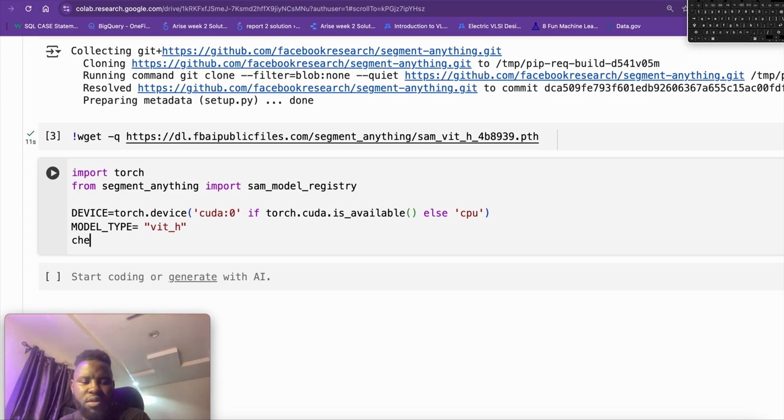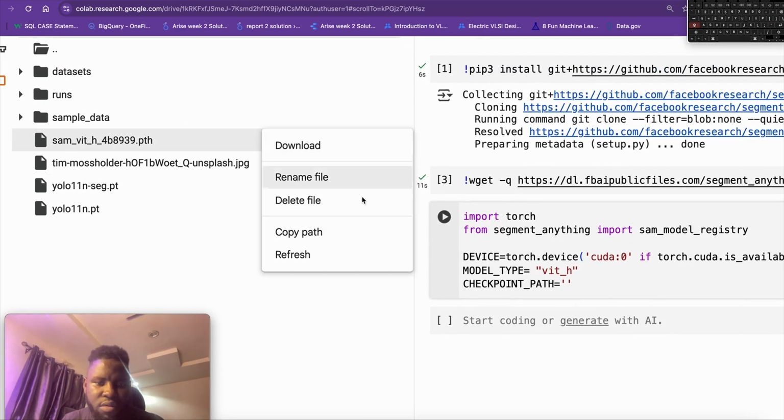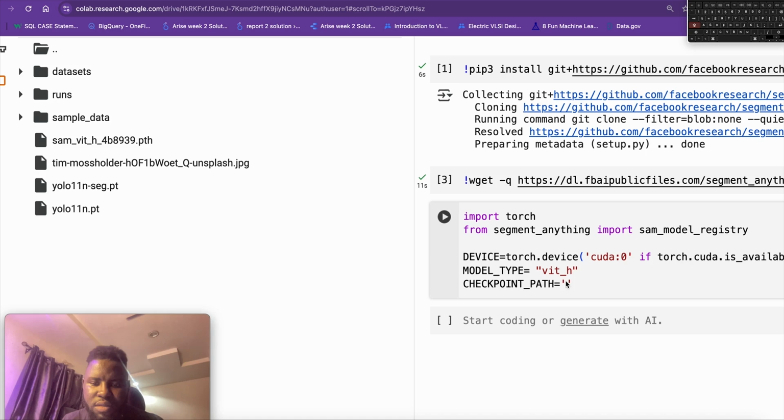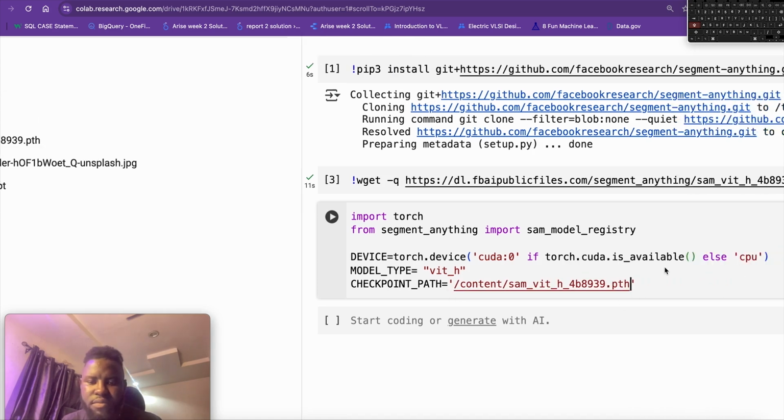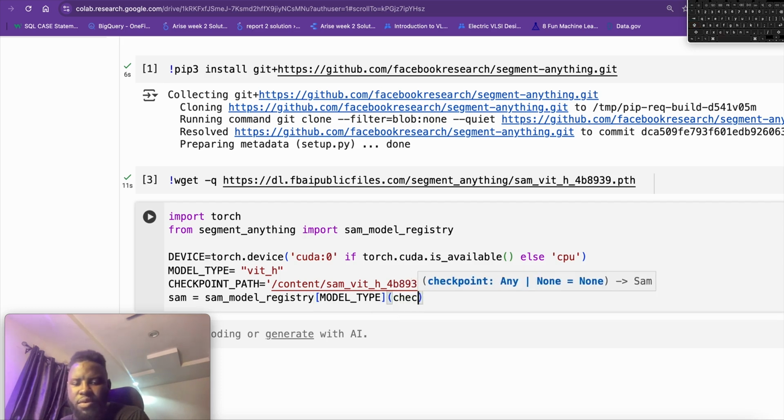So checkpoint path is literally the path to those models, so you can just copy the path and paste. And then SAM, we can now initialize the SAM model registry with the model type and specify the checkpoint.